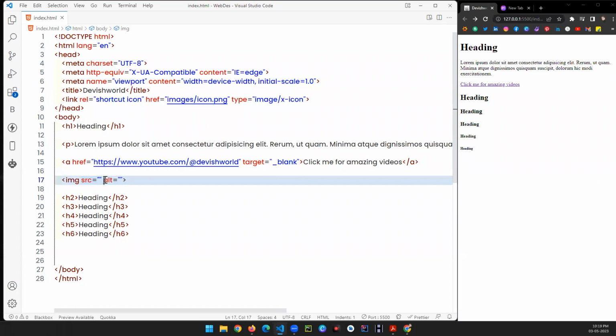And what is alt? Alt is basically, suppose that image is unavailable on the location, if you are putting an external link and that link does not have that particular image, or in your project folder you mistakenly delete that particular image, then this particular text, alt text, my beautiful picture, this text will be visible on your website.